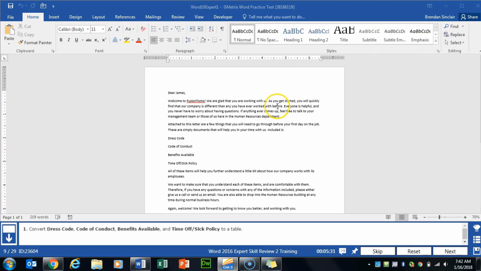Task 9 wants to select the text dress code all the way to time off in policy. Be sure to only select this text, because if you select too much, like the paragraph below or above, it's going to mess up your table when you convert text to table.